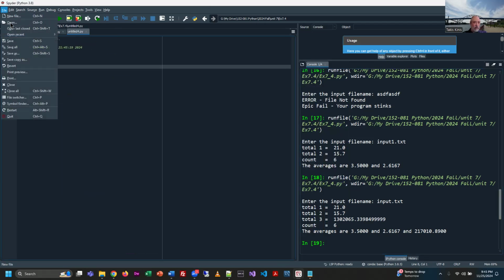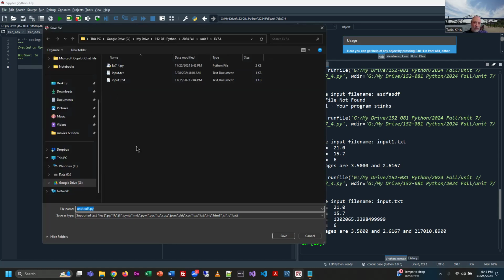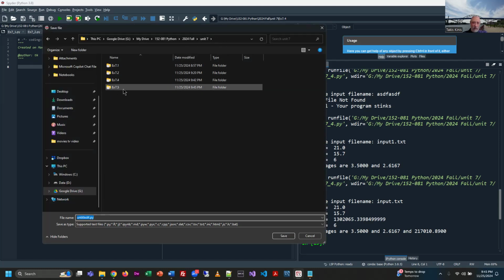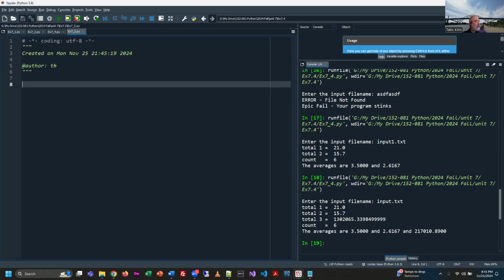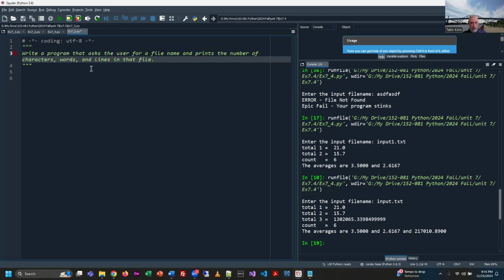So a new program, save as, find the right folder though, folks. And this is exercise 7_5. All right. The direction for this one is actually pretty simple, right? It says write a program that asks the user for a file name and prints the number of characters, words, and lines in that file. Okay, this is kind of an interesting little task.